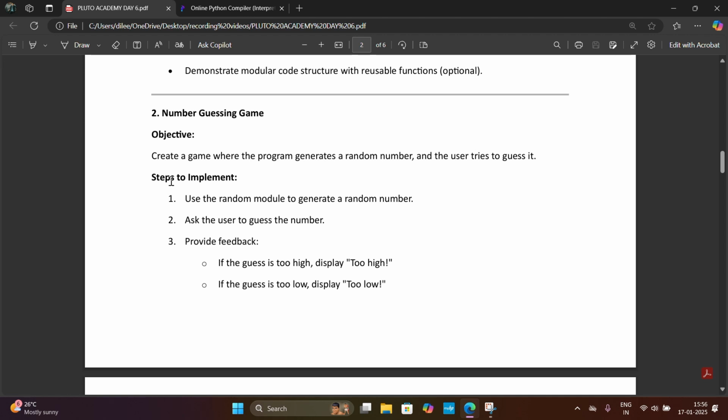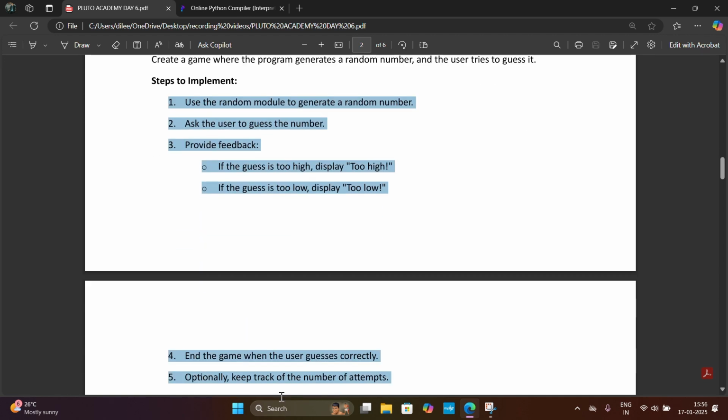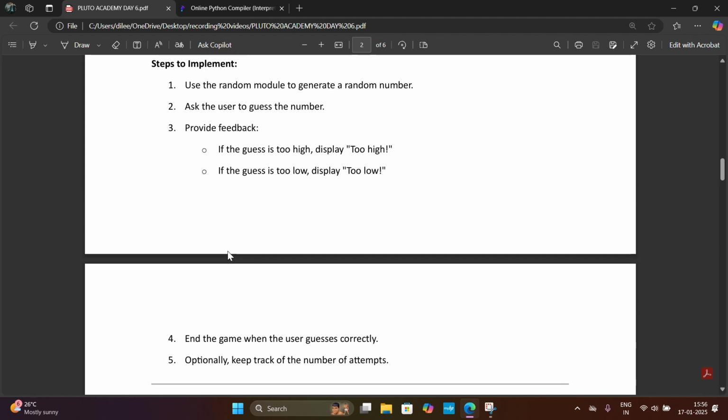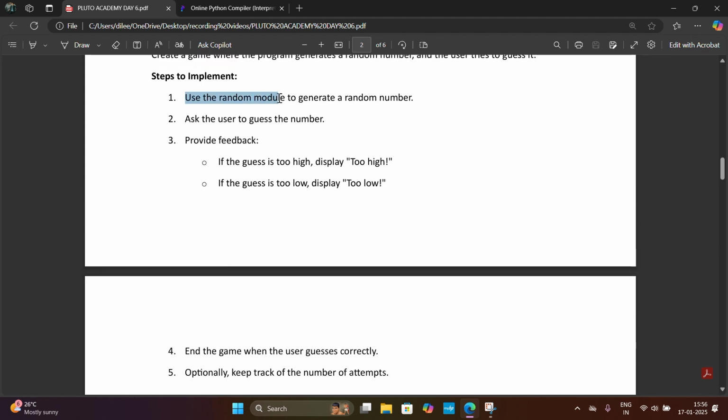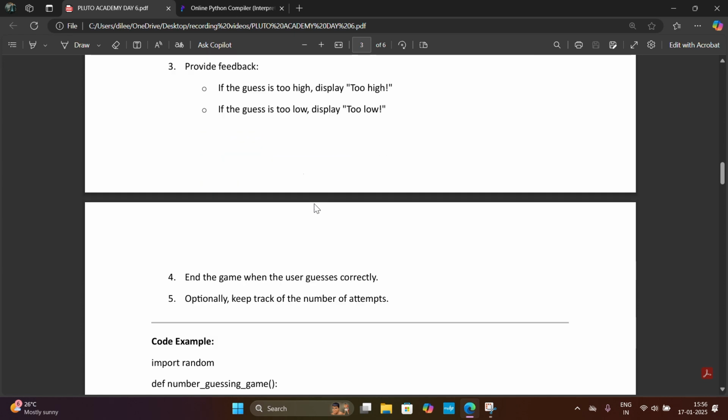Okay, what are the steps to implement this number guessing game? There are these 5 steps to create this number guessing game. The first step is use the random module to generate a random number, that is import random. The random module provides random number generation. The second step is ask the user to guess the number. The third step is provide feedback. If the guess is too high, display too high. If the guess is too low, display too low. Like that, provide feedback to the user. And step 4 is end the game when the user guesses correctly.